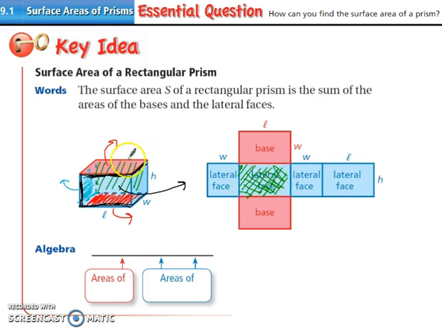So this lateral face is the back side of my prism. I then unfolded the top of my prism to obtain this top base. I then unfolded the bottom of my prism to obtain this bottom base.